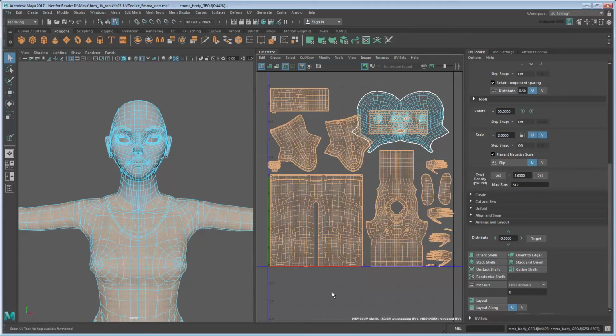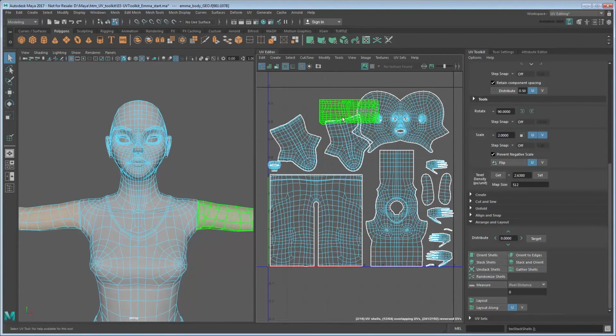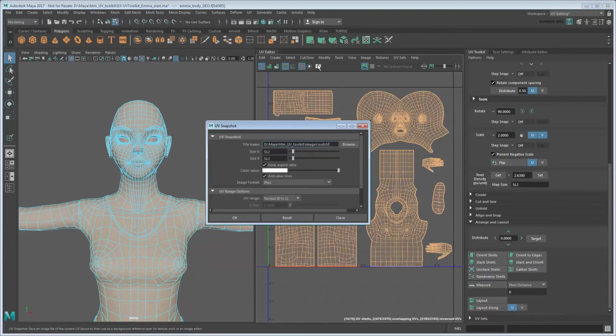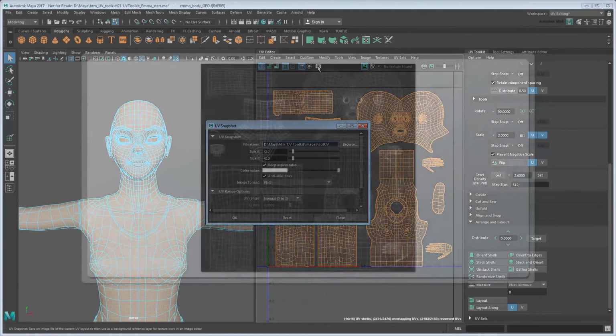Finally, to save even more space, flip the shells belonging to one arm, hand, and boot. Then stack those shells, since they can use the same part of the texture map. Now take a snapshot like you did for the pistol and create a 2D image file from it to texture the character.